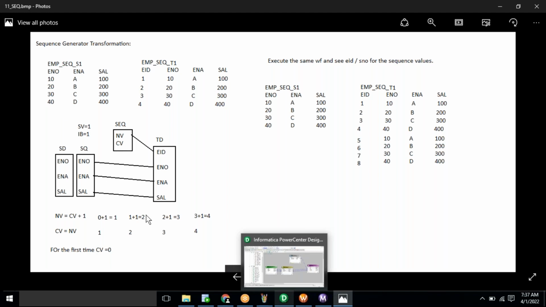Automatically, it will take care to increment by the numbers, whatever the start value and increment by we have set. So inside the sequence generator, we'll have next value equal to current value plus 1. For the first record, from the source it will read the first record 10A100, and 10A100 will be sent to the target. In parallel, the sequence generator will start generating the sequence number.